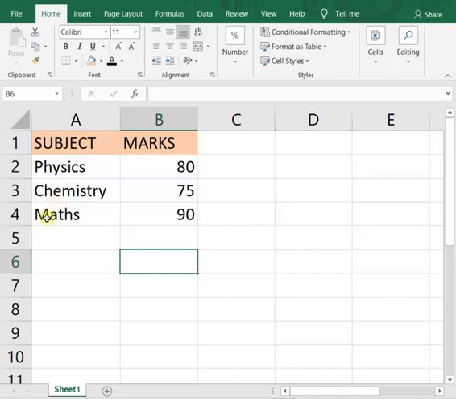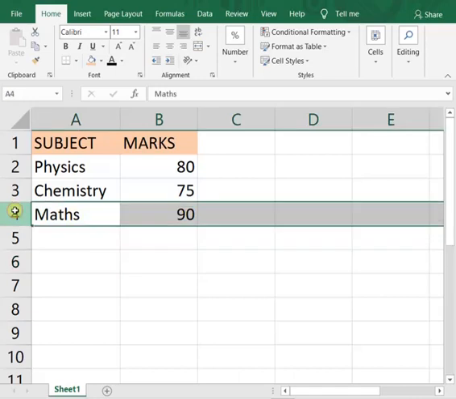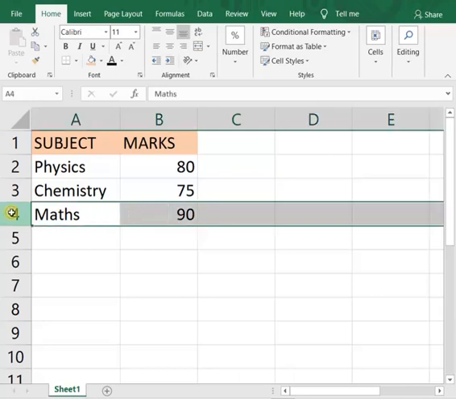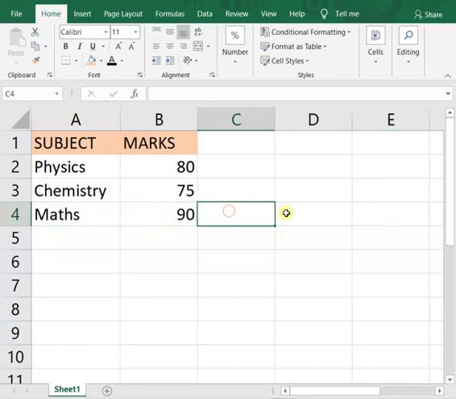So I will select the cell that belongs to the fourth row. Any cell of the fourth row we can select, or we can click on the row header also. Row number 4, this header, we can select this arrow sign, the whole row will be selected, or simply we can select any cell from this row number 4.